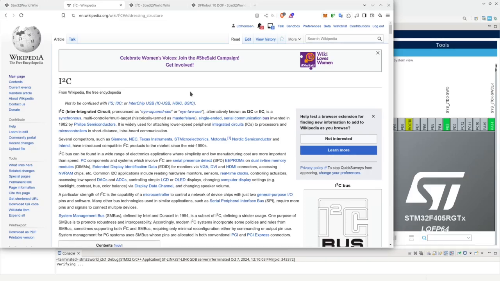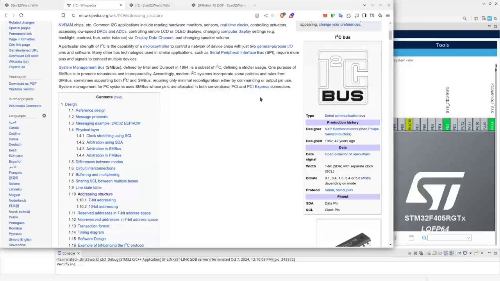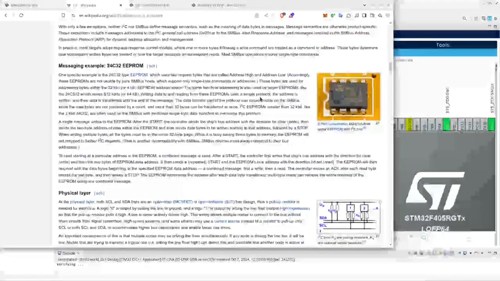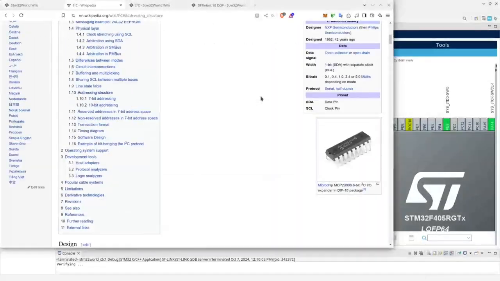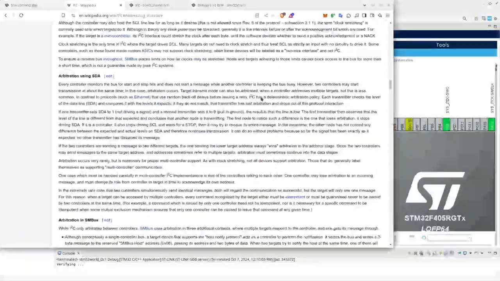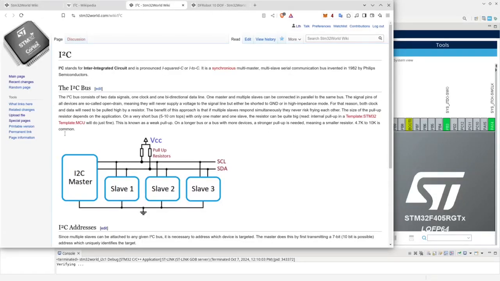Now, at the start I have the Wikipedia article of I2C up. It gives you an overview, quite detailed as Wikipedia does, of I2C. I'm not going to go through this article, but I suggest you read it. I have taken the two important parts out of it and put them into an article on the STM32 World Wiki. First of all, the I2C bus.